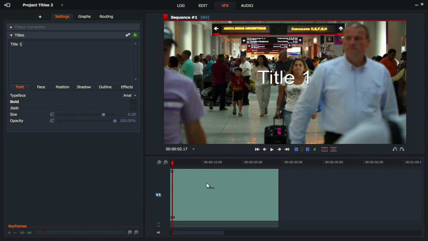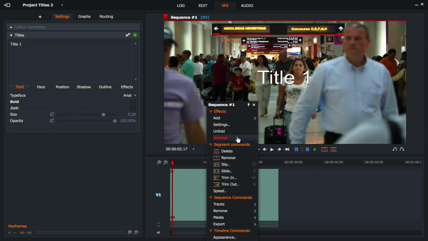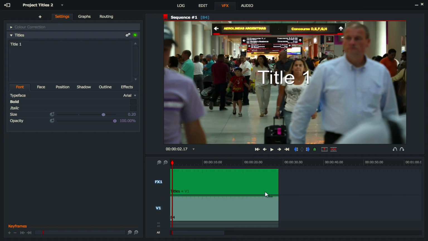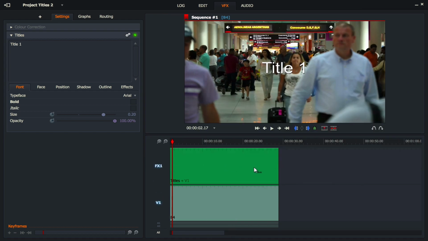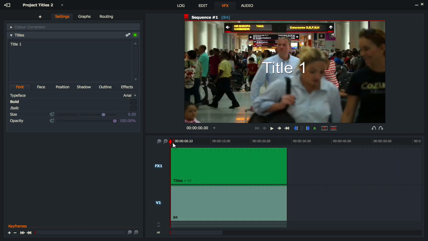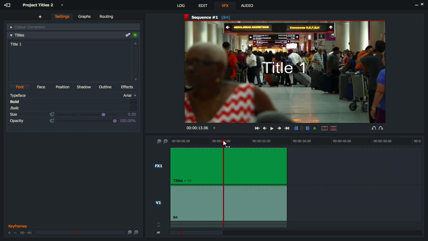Now if we go to our clip, right click and click on unfold, you can see that Lightworks makes your titles as long as the clip is. So it doesn't matter which DVE you put in, whether it's a color or a text or a flip it upside down effect, it will just make that effect as long as the clip itself. So what we need to do is, number one, shorten the clip. And the easiest way to do that is to disable the video.